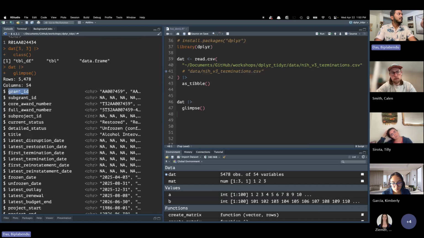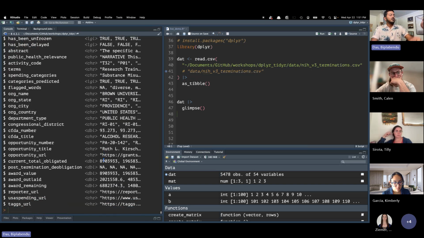So all the columns are now shown as rows here, just so you can see what's in your data set. And you can already start seeing what values might be in each of these: grant ID, subgrant ID, and so on. So you've got to get a sense of what these columns are.